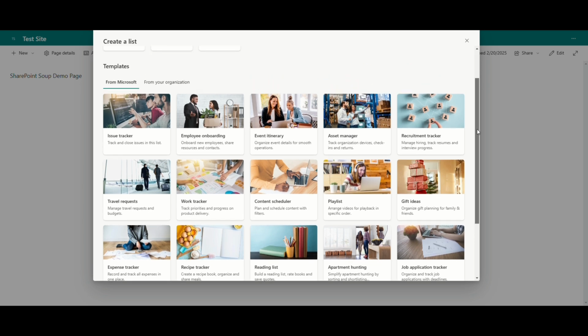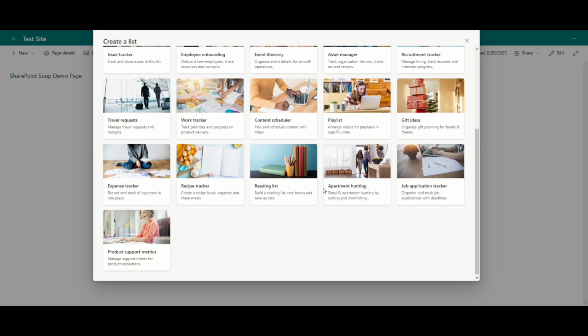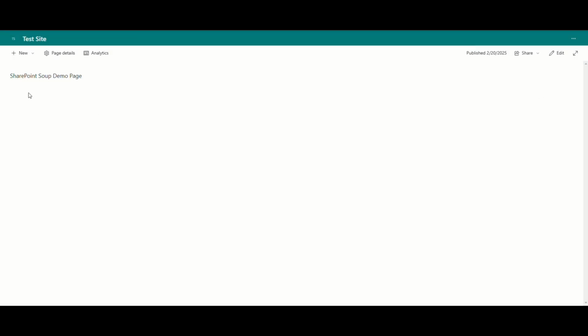And also it depends if you have your preview on, because if you have preview on, you might get some features before other people. As you can see, the event itinerary, that is the basic calendar template. There's also a content scheduler and travel requests that are kind of similar, but there's no plain calendar option.